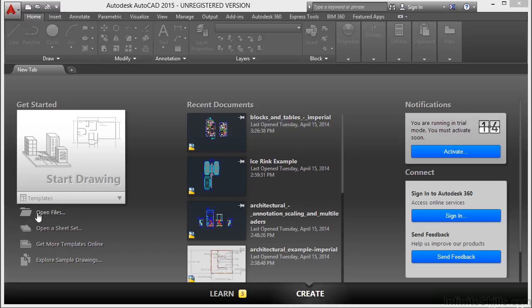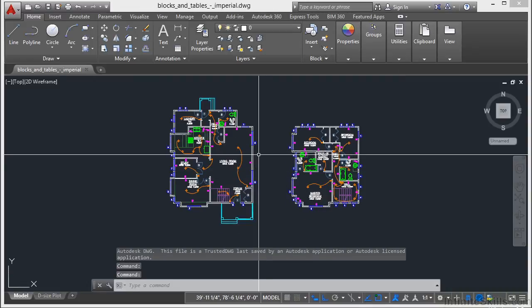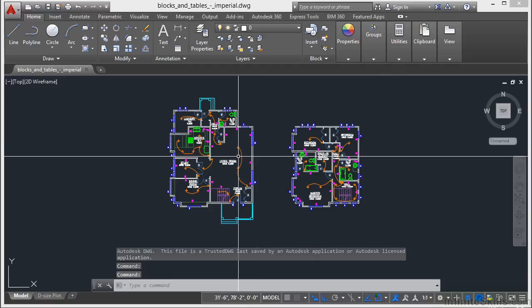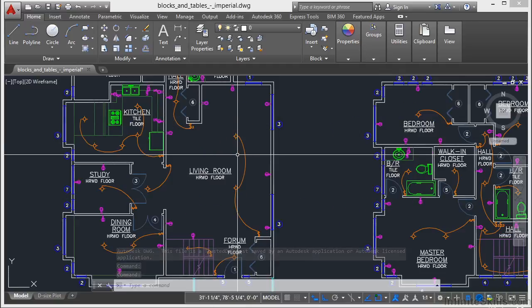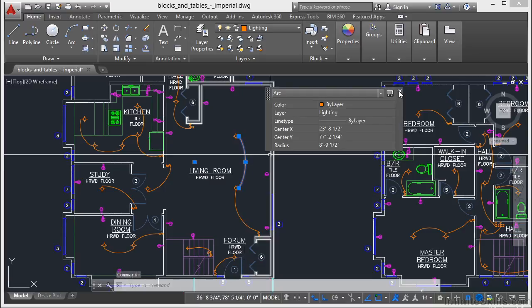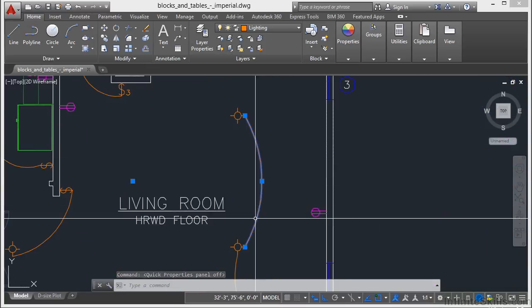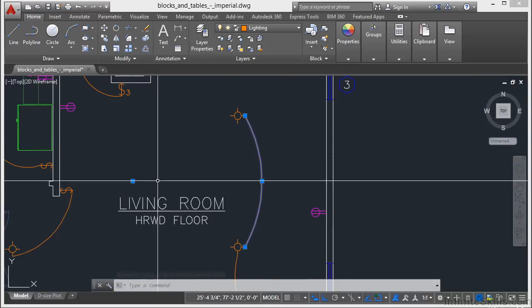Let's open up an example file so we have something to grip edit. Go to this chapter's project folder and open up the Blocks and Templates Imperial file. Now when grips are turned on, you can select the objects that you want to manipulate before entering a command. And you do that by selecting an object. So if I select this arc, I can see that it has 1, 2, 3, 4 different grips. And the grips are those blue boxes.